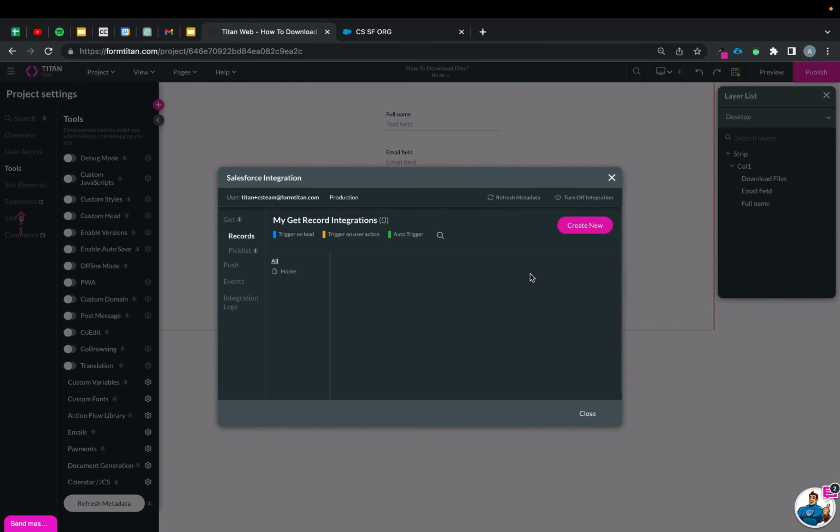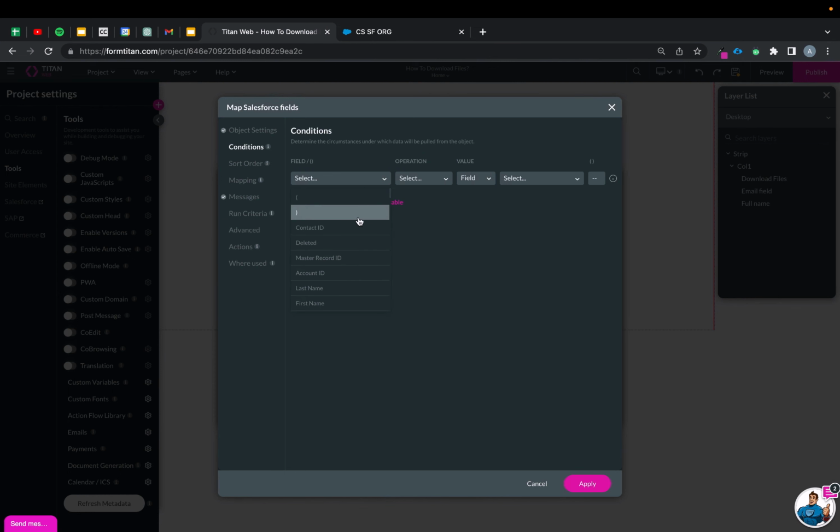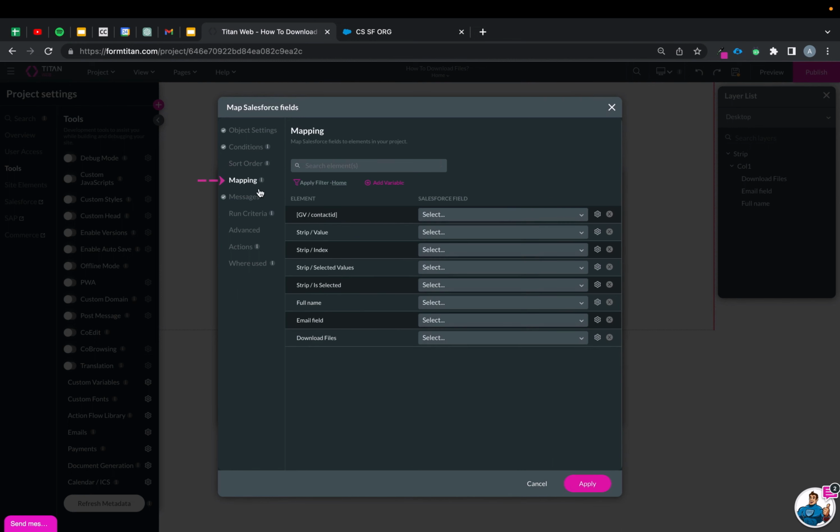And then I want to run my query. The first query I'm going to write is to bring the full name and the email. So we'll say up to first, we'll call it a user action. Condition is going to be contact ID equals my variable contact ID. And then in the mapping, I'm just going to bring full name and email.